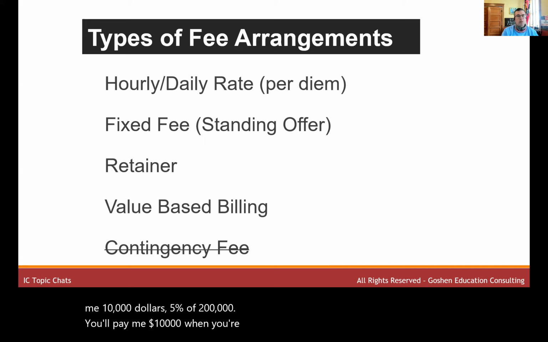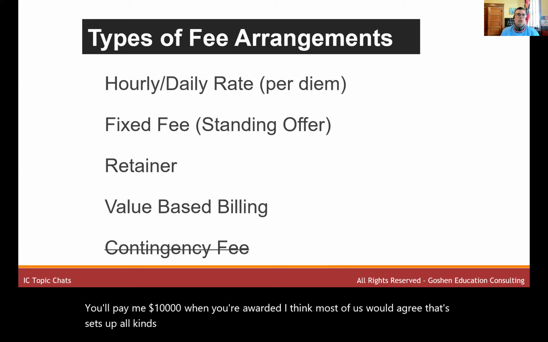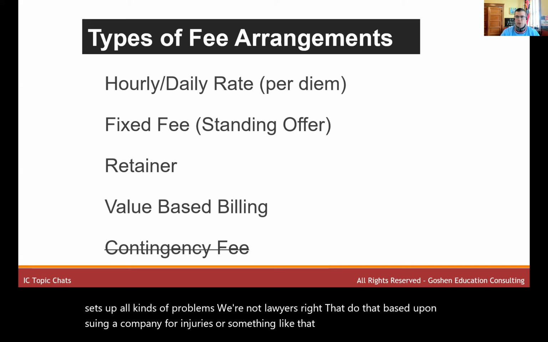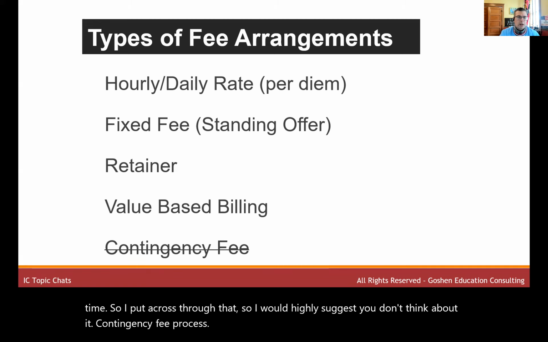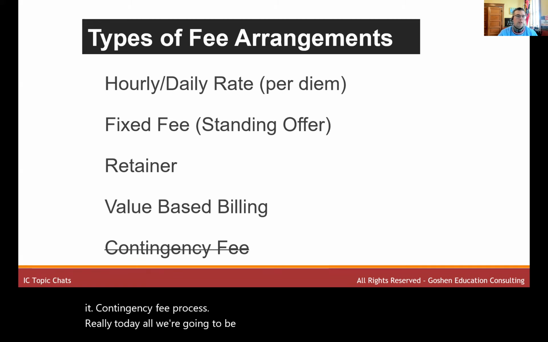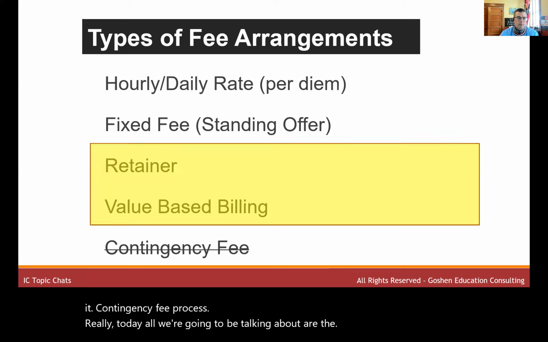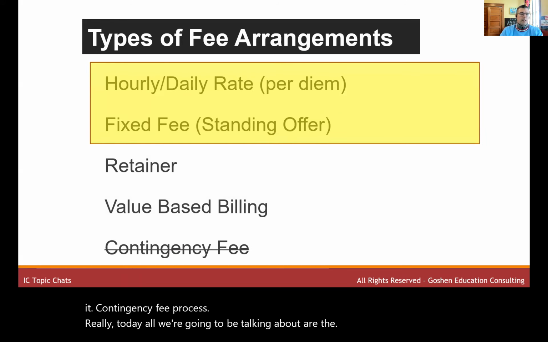I think most of us would agree that sets up all kinds of problems. We're not lawyers, right, that do that based upon suing a company for injuries or something like that. You should get paid for your time. So I put a cross through that. I would highly suggest you don't think about a contingency fee process. Really today, all we're going to be talking about are the hourly and fixed fee ideas.